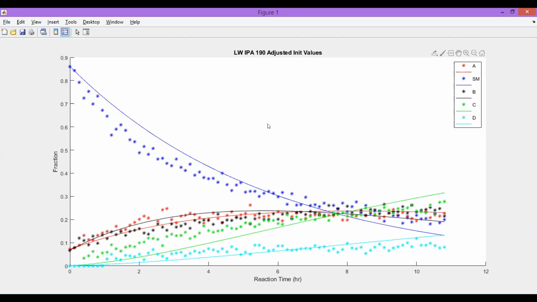I mean, yeah, it's not directly relevant to activation energy. But the assumption we're making is that the observed k value is equal to the actual k value. That's the assumption we're making.